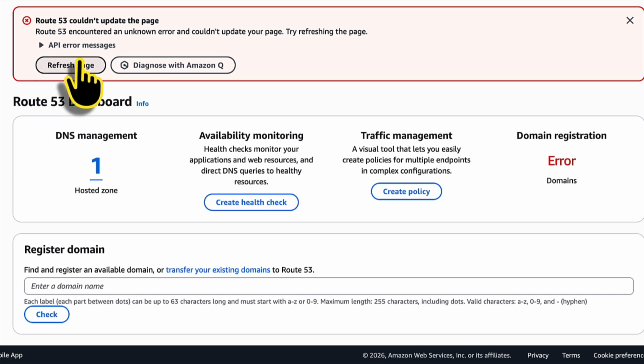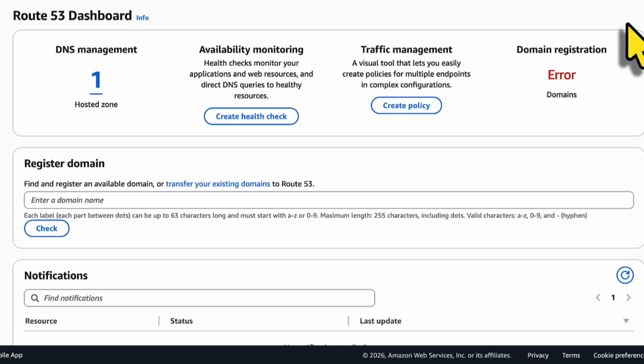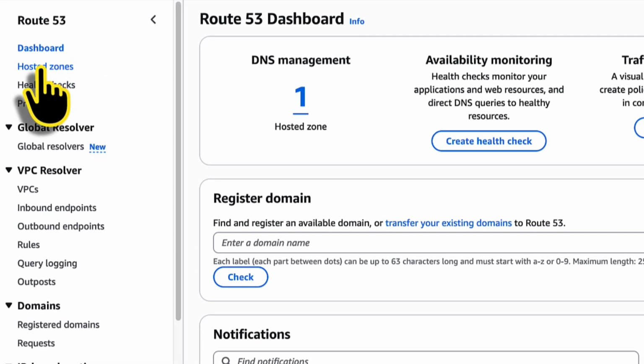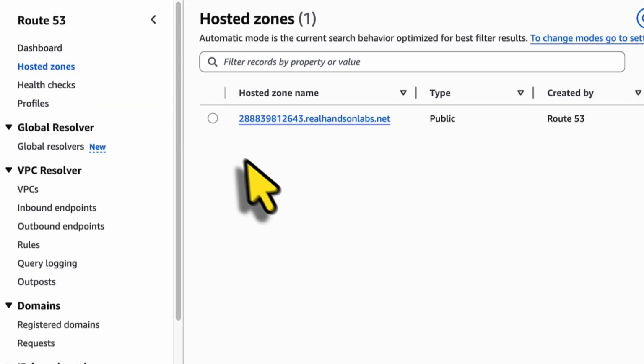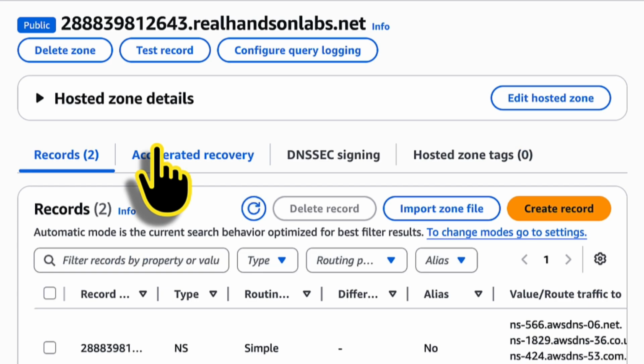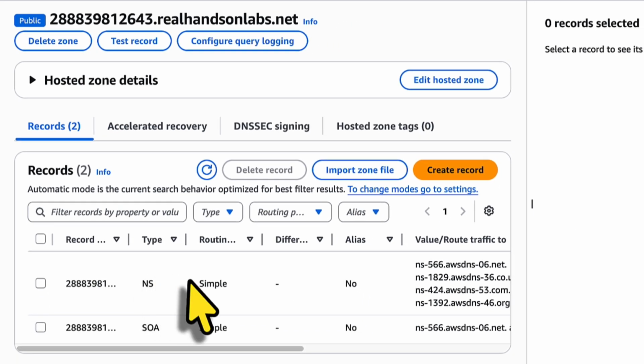Now, if a message or warning pops up here, it can be ignored for this demo since it's not going to affect the setup. So I'll just close it. Then from the left-hand menu, select Hosted Zones. Here's my hosted zone, which is already created for this demo. I'm just going to open it up. And you should have the name server record and the start of authority record.